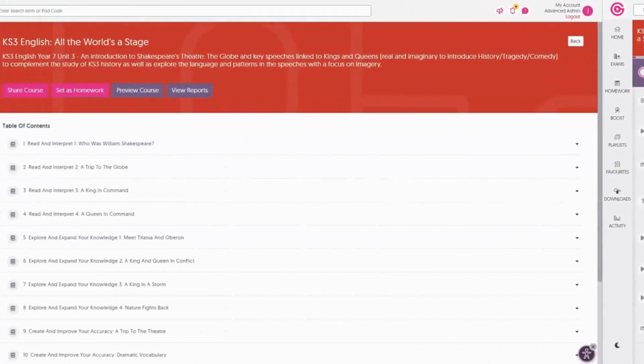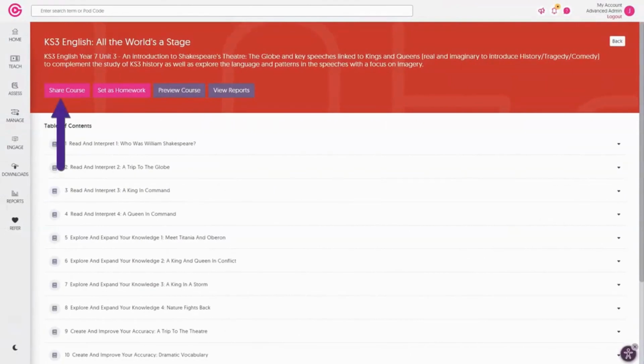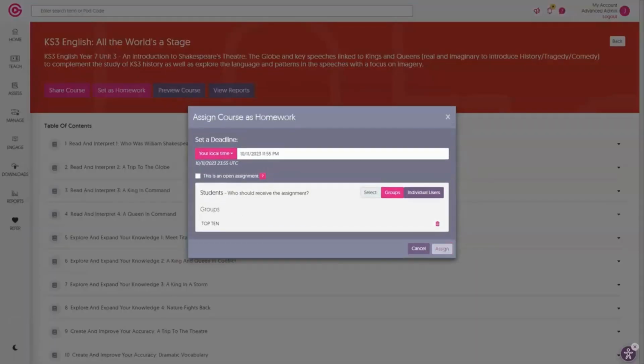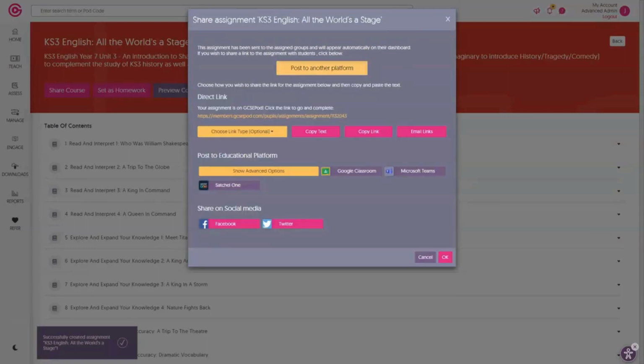If you would like to share a course with a class for independent learning, you can share here, or you have the option to set as a homework task here. You're given a share link to post through to another educational platform, as I'm sure you're familiar with.